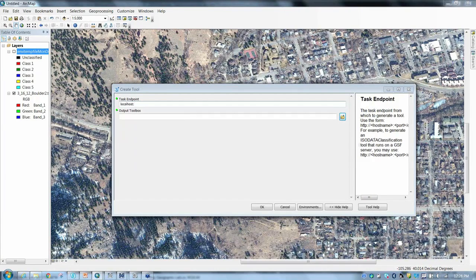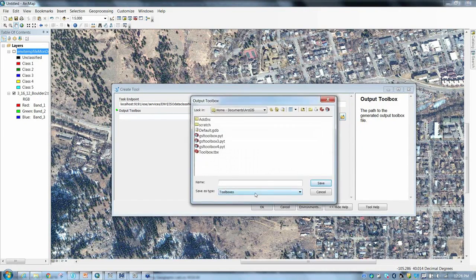So I'm going to go ahead and type in our local host. We're calling ESE, and we're going to be calling ENVI. And like I said, we're going to be doing ISO data classification. The important thing about this is to make sure that you spell the tool exactly correct. Otherwise, it's not going to read or understand what you're doing. Our output toolbox, this is where we're going to go to our home folder and call it whatever you want. These previous toolboxes are ones I've made before this. So we'll just call it GSF Toolbox 5.